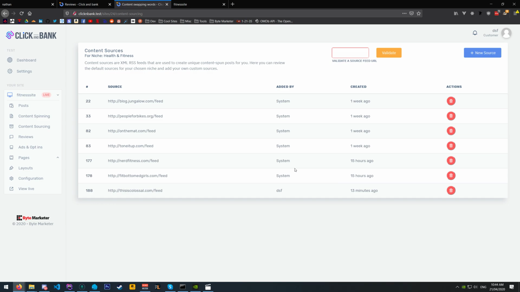However, we do have the ability to add our own custom feeds, and it's a two-step process, and the first part of that is validating the source feed URL. So to get this feed URL, you usually get it as an RSS XML field, and with that we can scrape all the content from it. So you can use this field up here to validate the URLs, and what that does is it ensures that the structure of the URL is correct, for example HTTP, www, etc, etc.